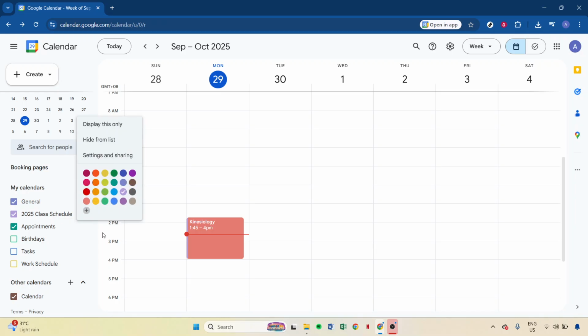Once you click on that menu, you'll be presented with a palette of several standard colors. Generally, you'll find somewhere between 12 to 24 colors, depending on which version or update you have. These are the default shades that you can quickly apply to your calendar. If you're satisfied with one of these, it's as simple as clicking on your chosen color, and it will update accordingly.